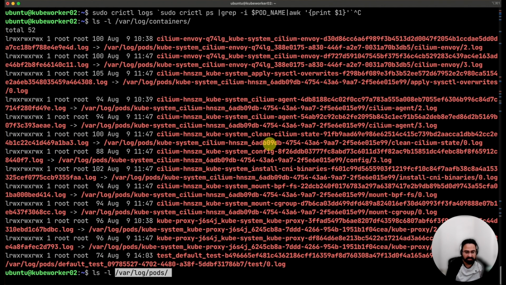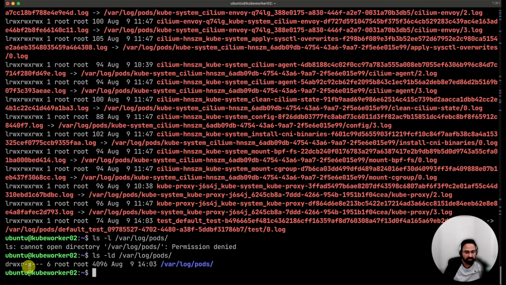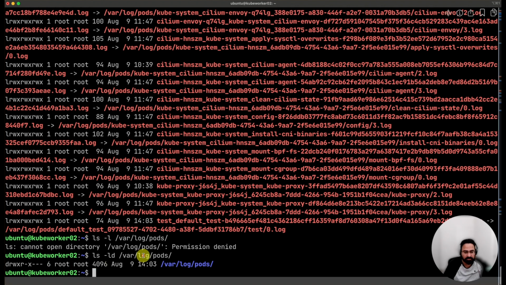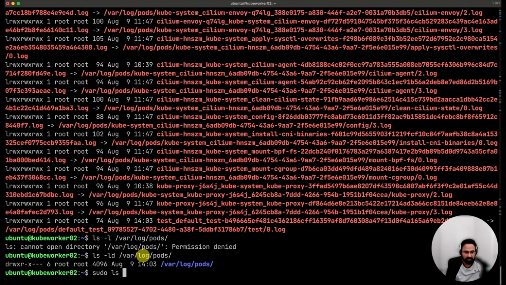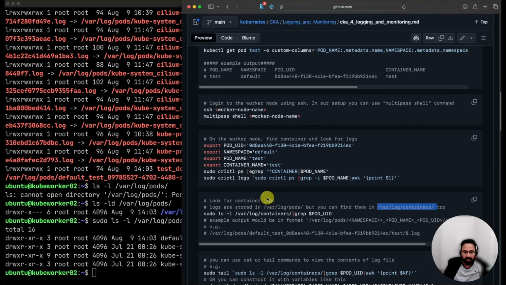So ls -l, why not look in /var/log/pods? It won't work because of permissions. If I do ls -ld, when I say permissions, I want to show you others don't have permissions to read and write. It is owned by root, group is root, right? So do sudo ls -l, and now we'll see some output.